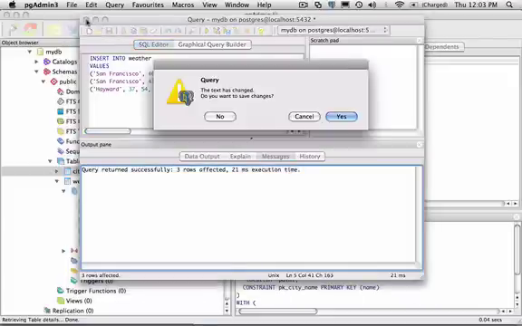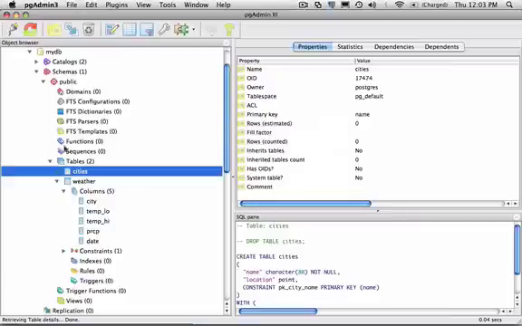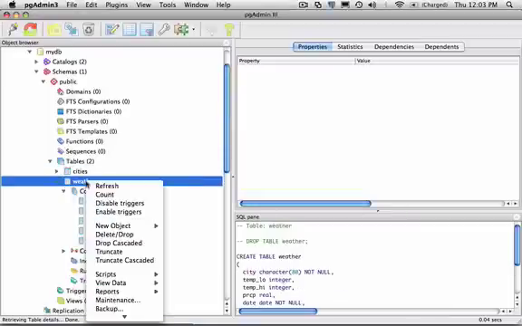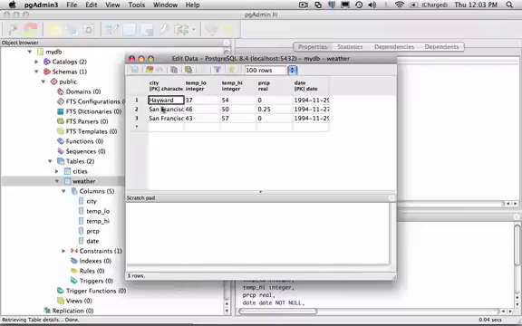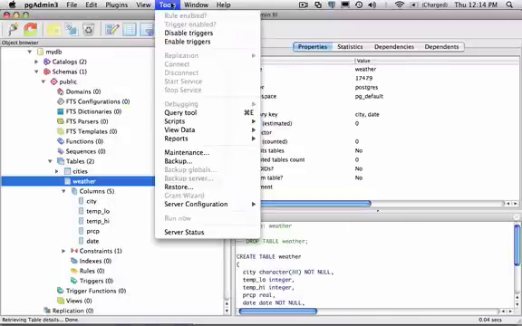I'll close the query tool. We'll now go to the weather table and we'll view its data. And we should see three new records. And there they are. Now that we have data in multiple tables, we can use the query tool to view all of our weather data.